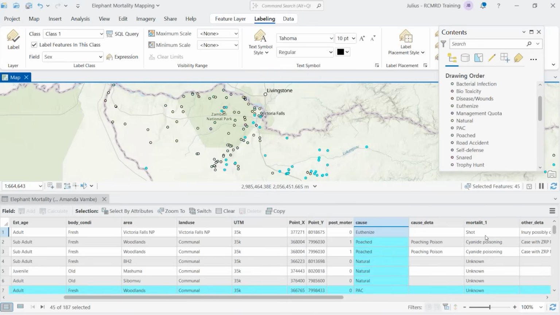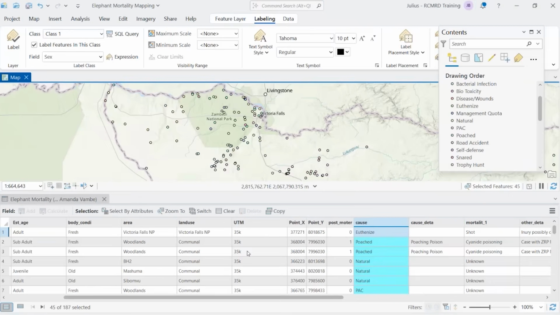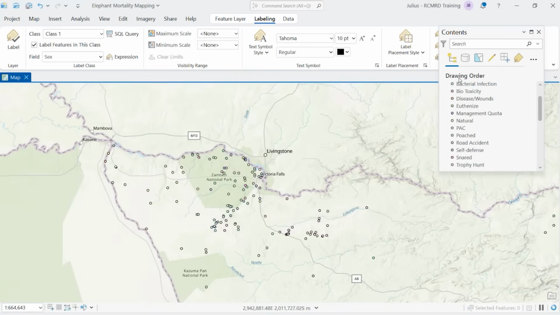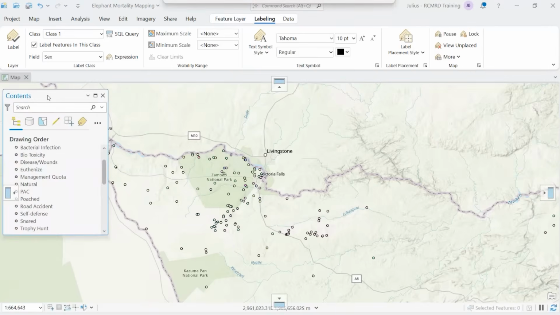So I'll clear the selection. And now I want us to proceed with the symbology. I want us to symbolize these dates based on the causes. I'll close this attribute table, bring back my contents pane to the left.